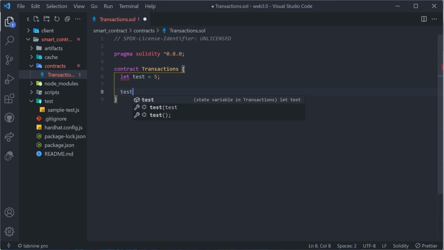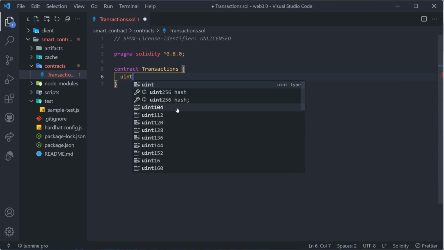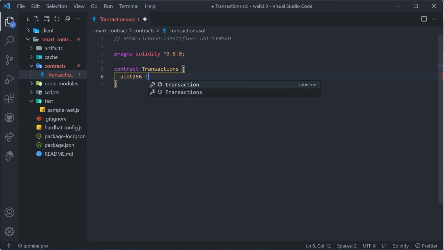And then later on, you can redeclare that test to be a string of 5. In most other regular programming languages, you cannot do that because they're statically typed, meaning you have to define the type of the variable at the start. That can either be a string or a number like integer. So in this case, let's define our first variable by saying uint 256, and we can call it transaction count. This is going to be a simple number variable that's going to hold the number of our transactions.